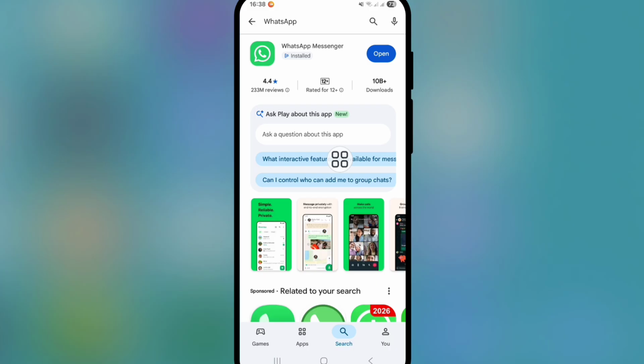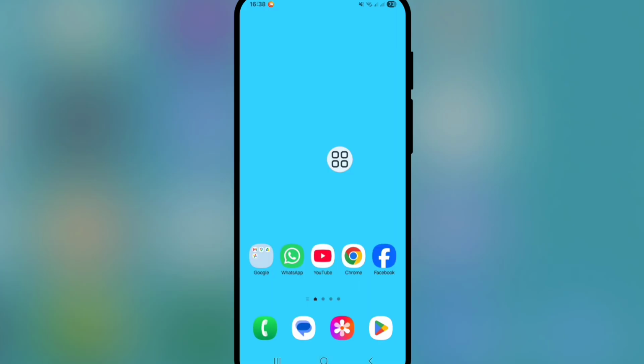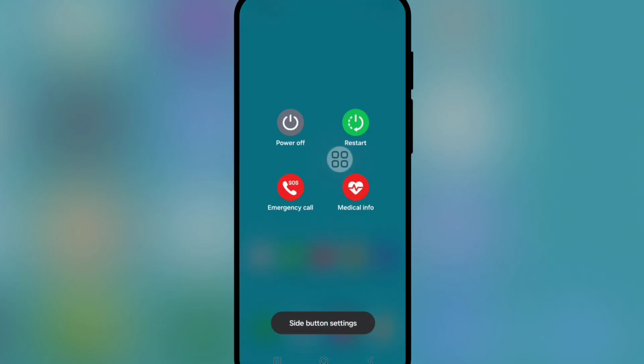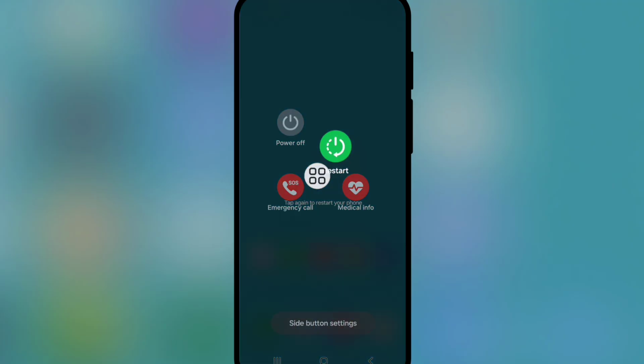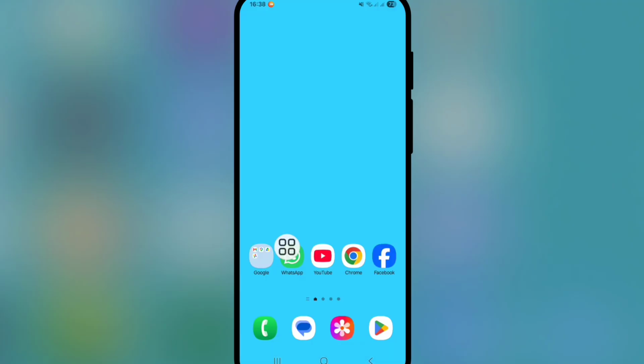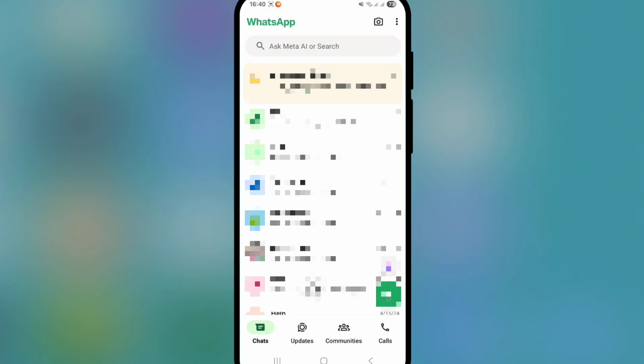After completing the update process, now go back to the home screen and then restart your device. After restarting your device, now go to WhatsApp and see, the problem is solved successfully.